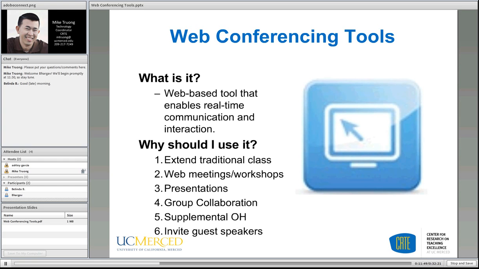Supplemental office hours is also something that instructors have used. The operative word is supplemental. It's not replacing your traditional face-to-face office hours, but it's adding to that. And this may be useful for students who may not be able to attend office hours during your regular time if you're an instructor, or sometimes students just prefer to have office hours at awkward times, like in the evenings or on the weekends. And if an instructor is open to that possibility, then having a virtual web conferencing office hour is actually a great way to do that.